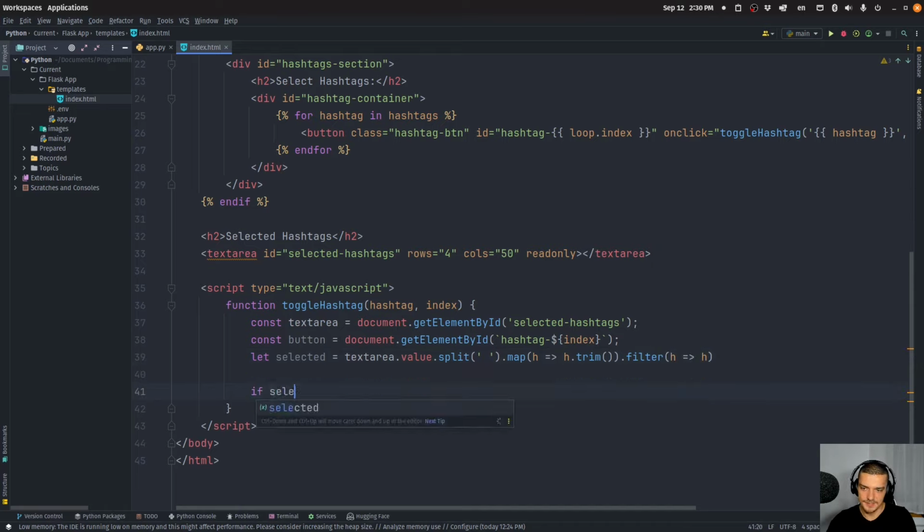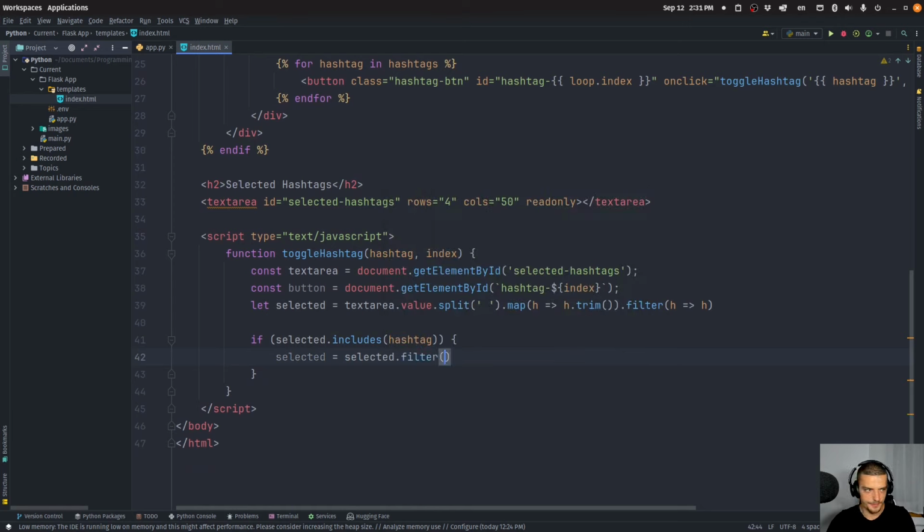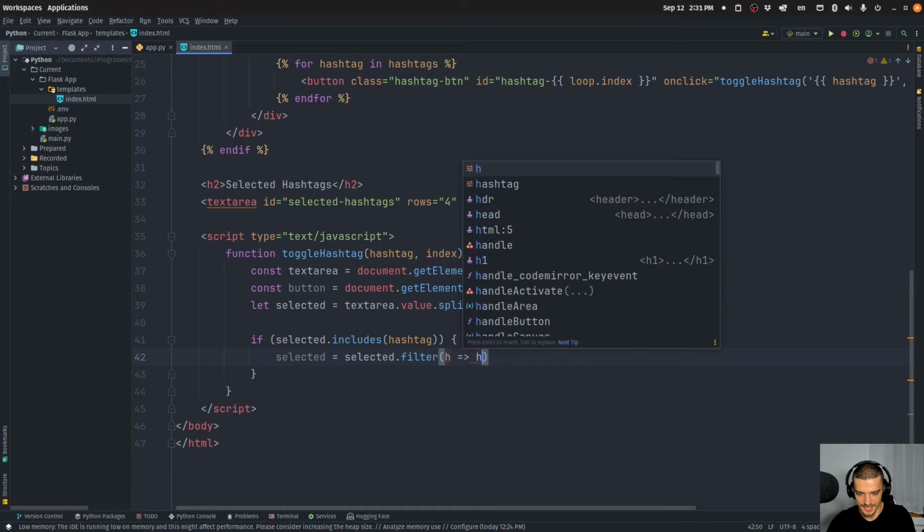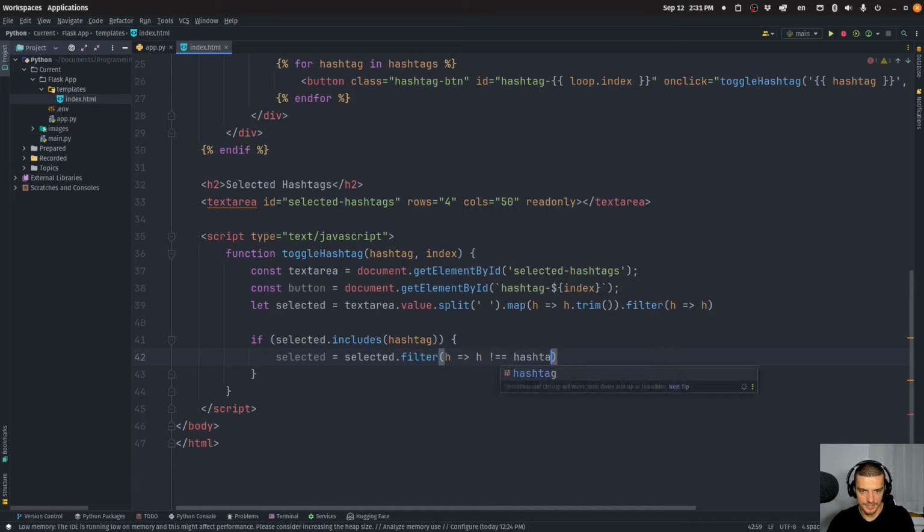So if selected includes... I need to double check with my code all the time because I'm really not coding JavaScript that often, so I have to constantly double check the function names. So if selected includes hashtag, then of course we want to remove it. And I think in JavaScript we actually need parentheses for this. So if the hashtag is already included, we want to remove it. So we're going to say selected is equal to selected.filter, and we want to remove the hashtag. So we're going to keep the hashtags that are not equal to hashtag.